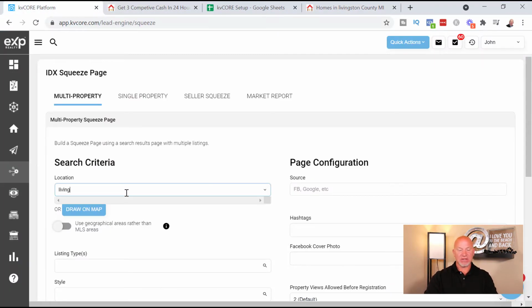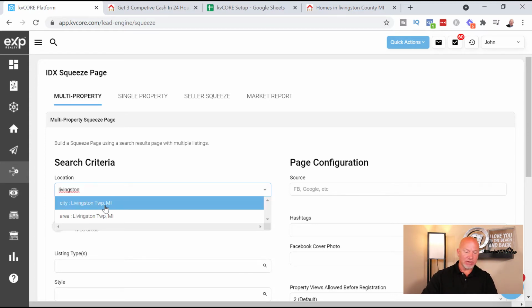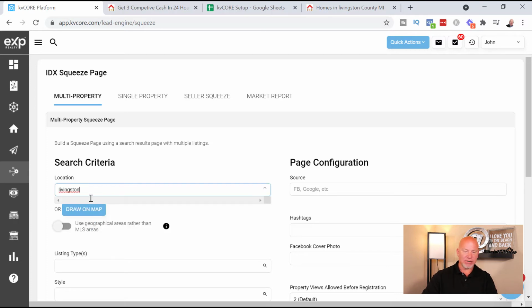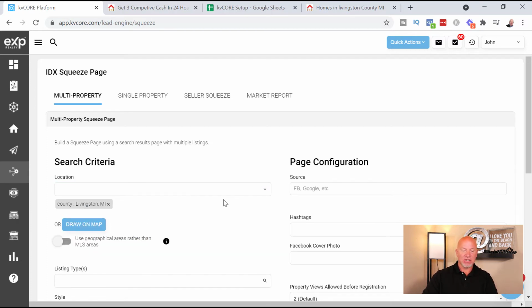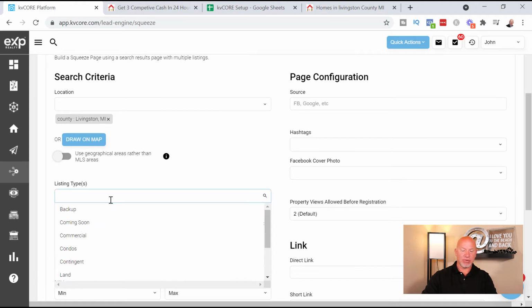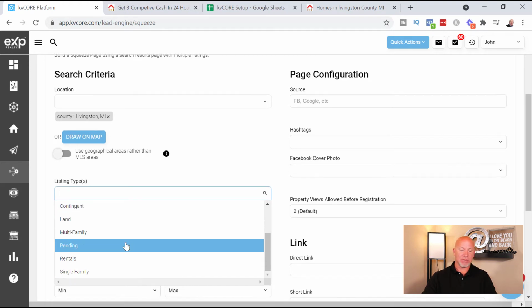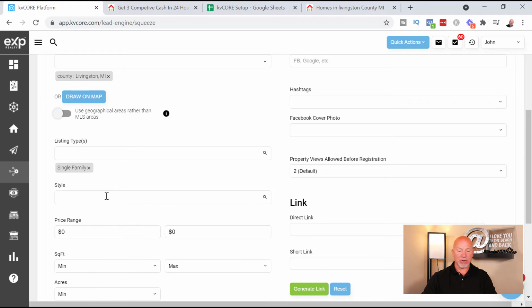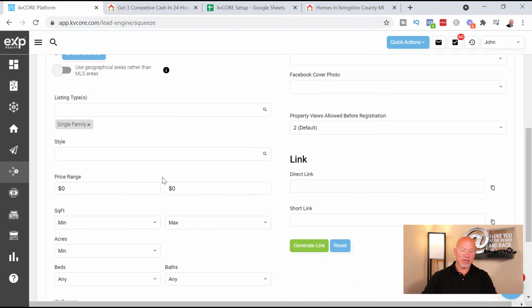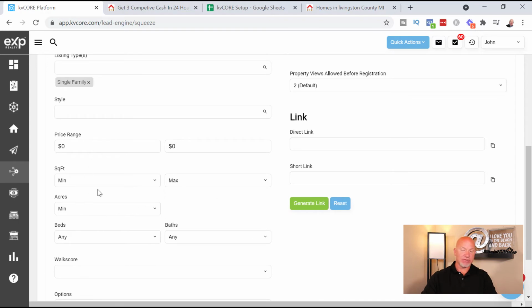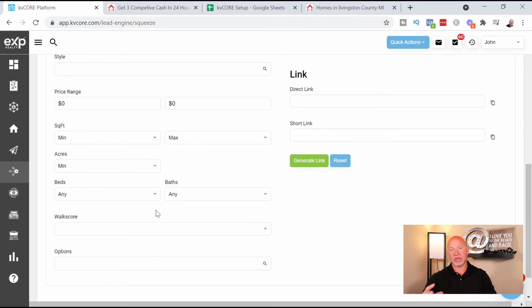Now you type in Livingston. Say I'm typing in Livingston County. No, I don't want city. I always go with counties. Then you're going to come down here. You choose what kind of listing you're going after here. Multifamily, maybe it's a coming soon. Maybe, you know, a rental property. You can do styles. I don't ever do style. Price range, I don't do price range, square foot, acres. None of that is important to me at this stage of the game, okay?